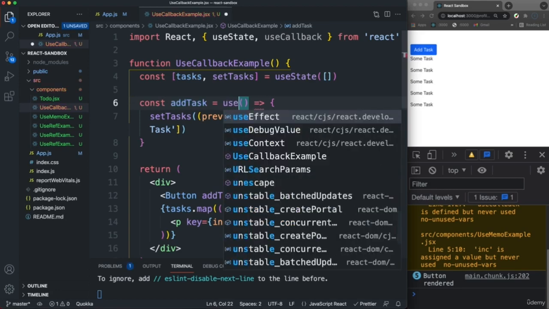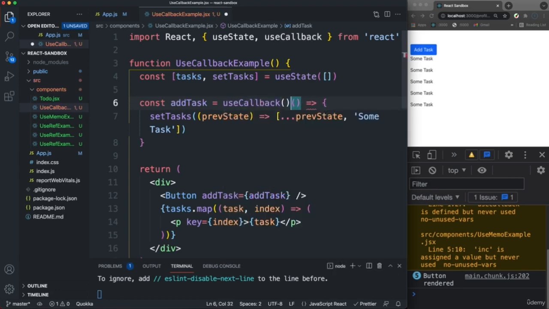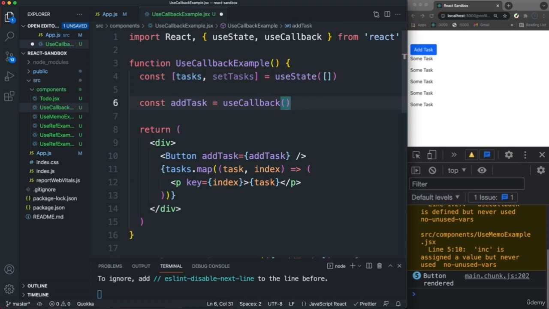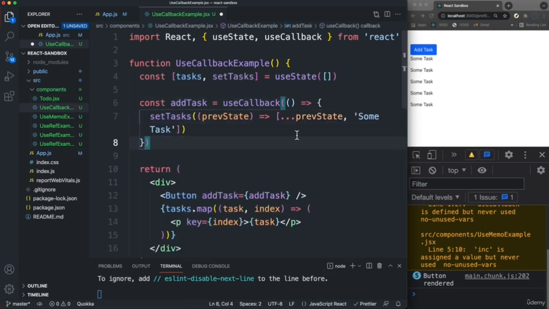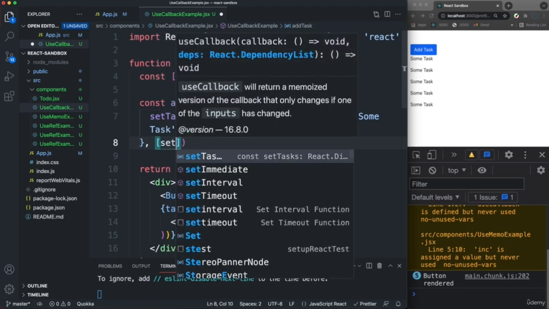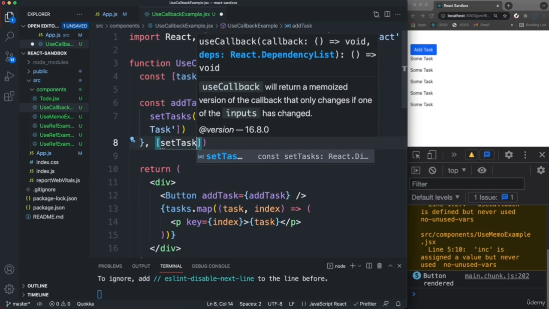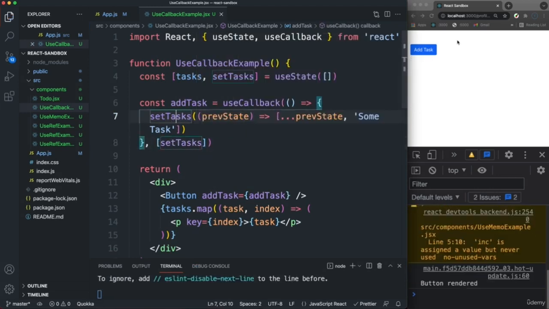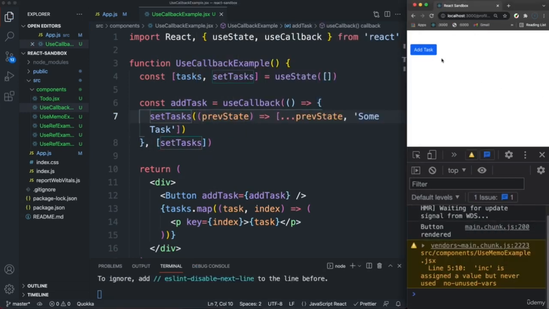So let's say useCallback, and then I'm going to take the function. So we're going to take all this, cut that, and we want to put that in the useCallback. Okay, so we have our function, and then we want to pass in an array of dependencies, and the dependency is setTasks.